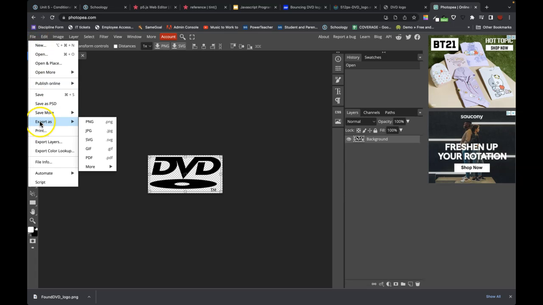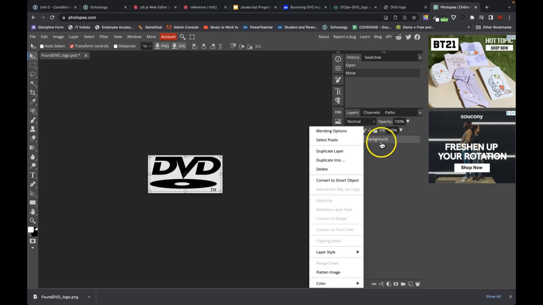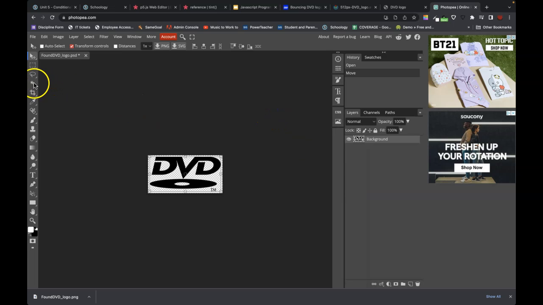If you want to hold on to these files, you got to download them. File, export as. Okay, you could save this as a PSD. That would save it to your computer. Then you could load that PSD and you can continue working. Okay, so here is my stuff. Again, it's already rasterized because it's not an SVG, it's a PNG.